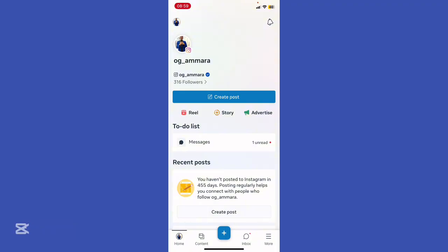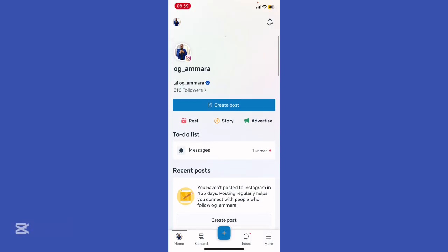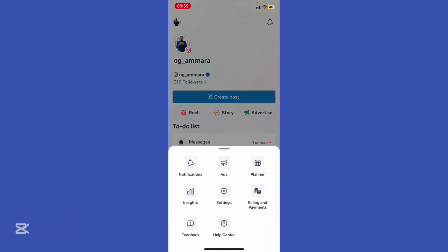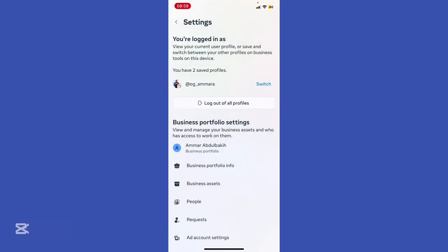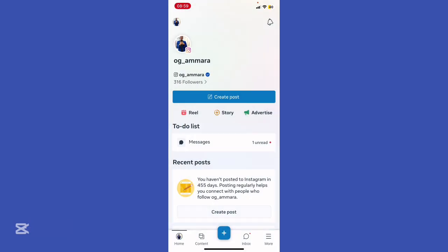Or you can click your avatar icon at the top, or click the three bars at the bottom, and then go ahead to the settings and connect to a new account. Once connected, you'll see your page linked under connected asset. Next, create your post.